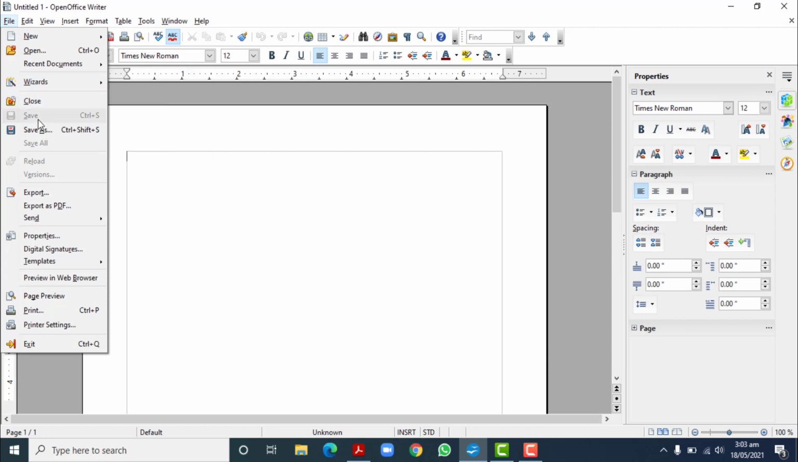Then the close tab, the save and save as tab. Always save your work at the first moment before completing it. There can be a power shortage, or you can have an error, and you will lose all of your work. Then the export option, so you can export your work as PDF, that is a portable document format. And then the preview tab, and the print, and the exit tab.